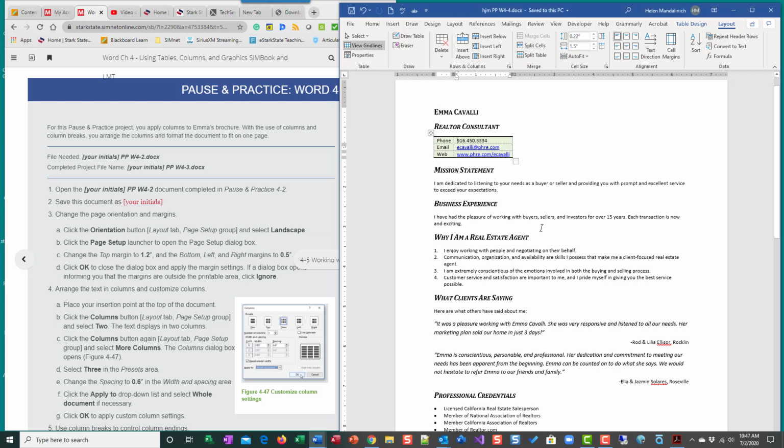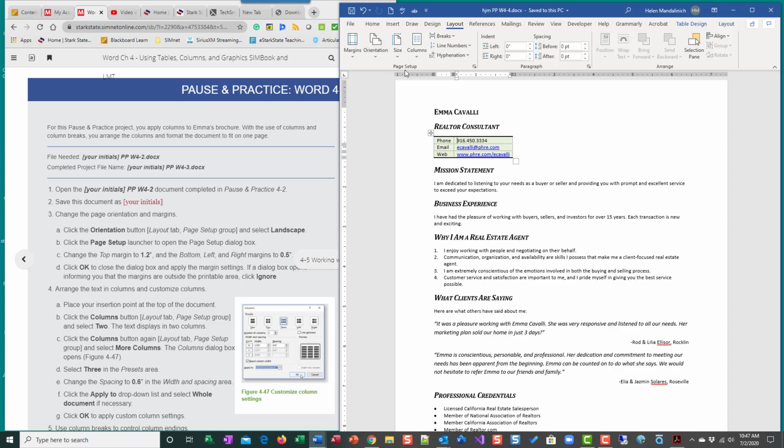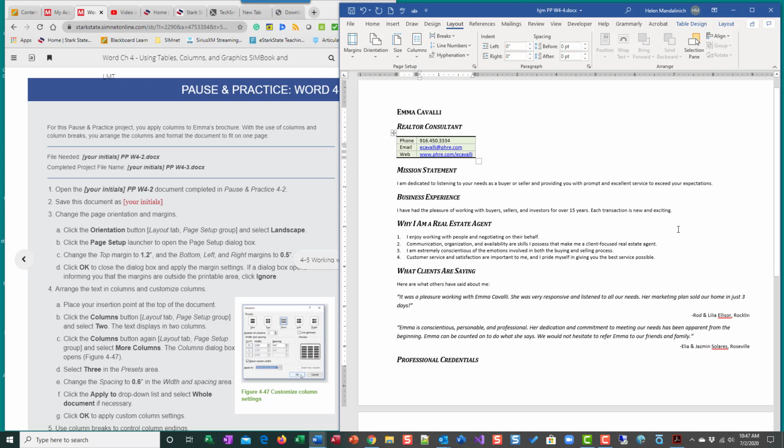So you can change the orientation in the Layout tab and right here in Page Setup Orientation. There are images that let you know which is which. We want landscape, and it automatically adjusts. So the paper is wider now than it is tall.